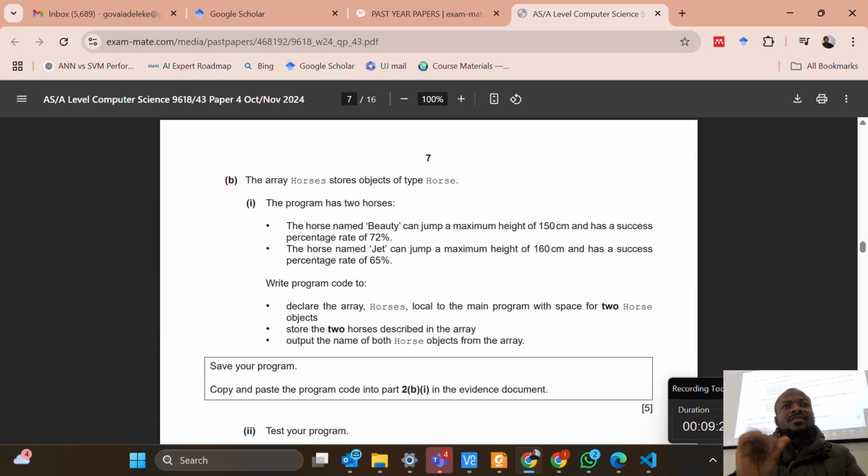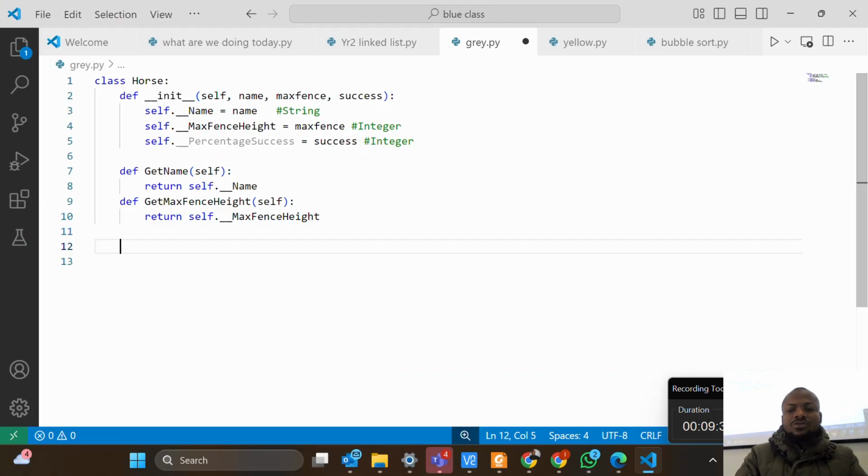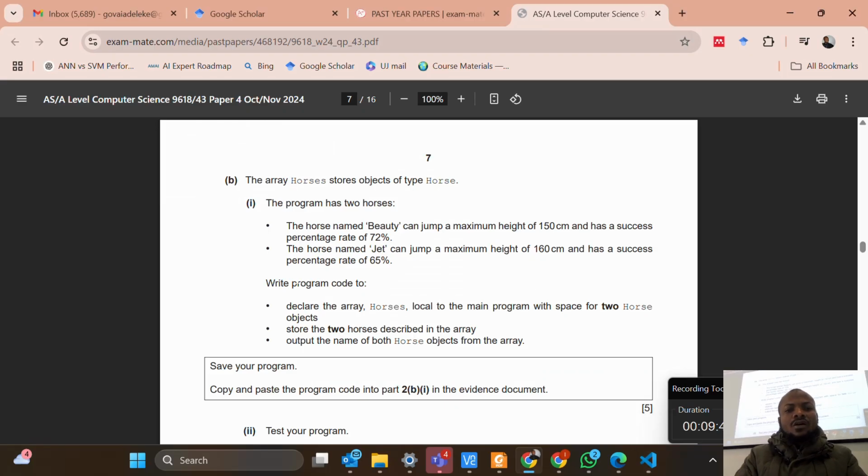Good. Some people will start writing this inside the class. So reading the question, you know you are creating an object from the class, and that should be outside of the class. So that means I need to write a main function, isn't it? You have to start writing from this point, not before.